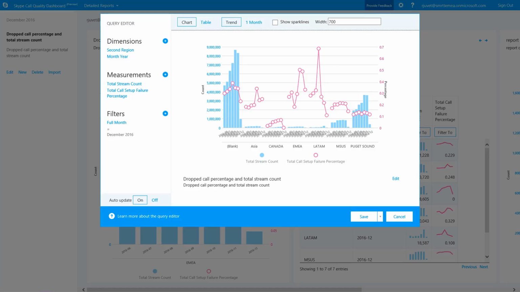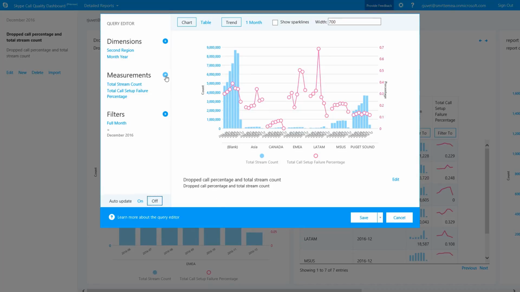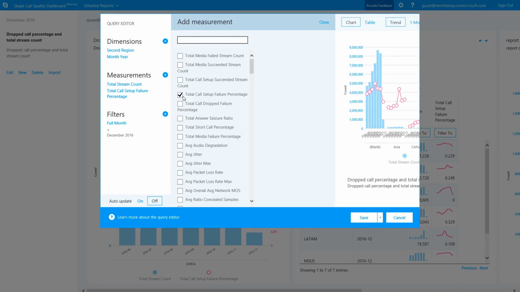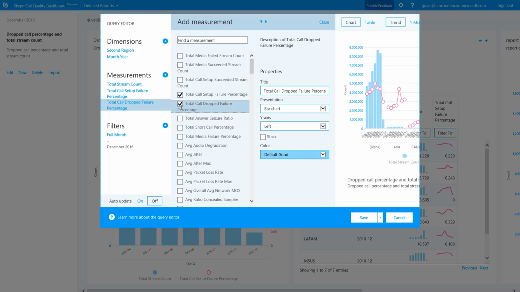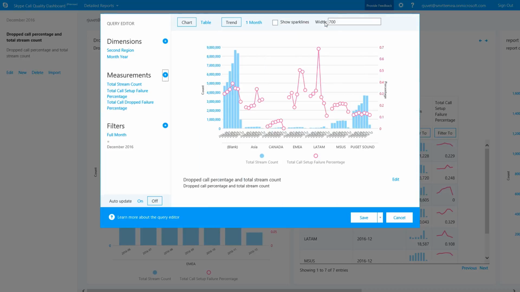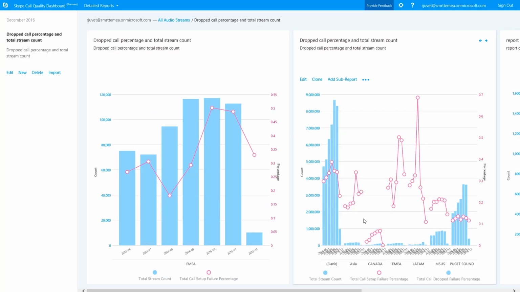When building a report, you may have an idea for what you want, but you may not want the report to continually refresh and use resources when closing a dimension or measurement. In this case, click the Off button for auto update. Then you can make all of your changes and save the reports to see the results. An example of this is if I add some measurements for total call drop failure percentage, and then click Close, you'll notice that the graph doesn't change. But as soon as I click Save, then we'll see the updated report as needed.